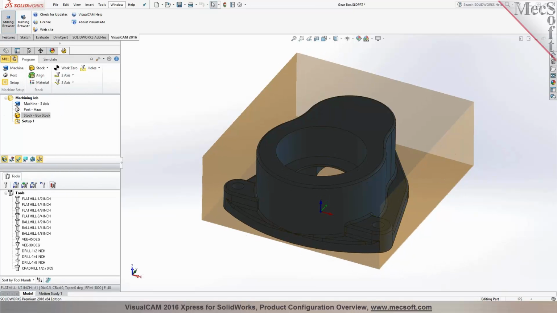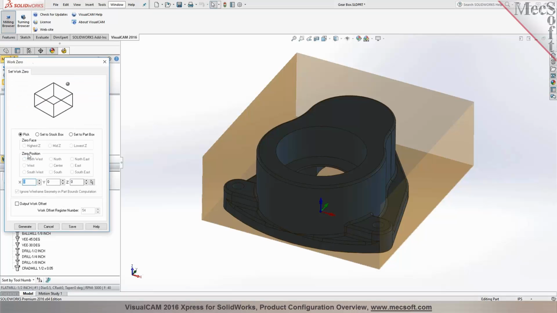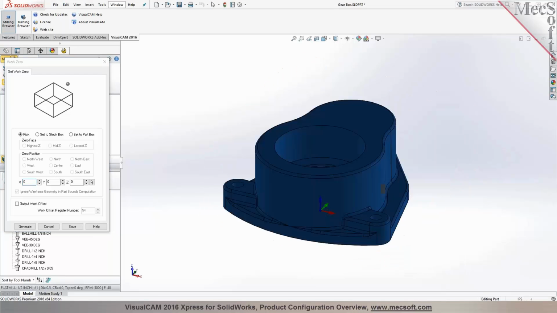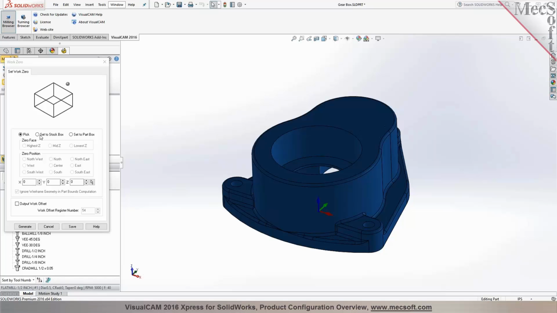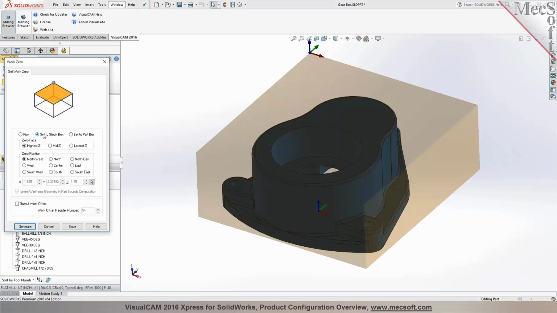The next step is to establish your origin, or your program 0 or your work 0. This is typically set as a reference point on your stock blank, where all your coordinate motions are established based off this origin. This can be done by using work 0. By default, the origin is set where the origin is in SolidWorks. If you'd like to pick a specific location, you could use pick, and you can go snap to a vertex, or you can go pick a point, or you could use set to stock.